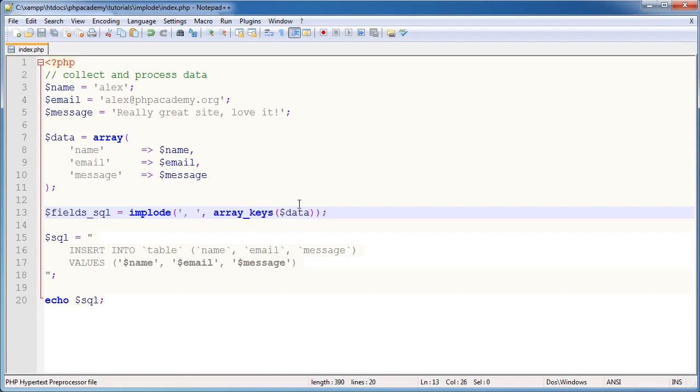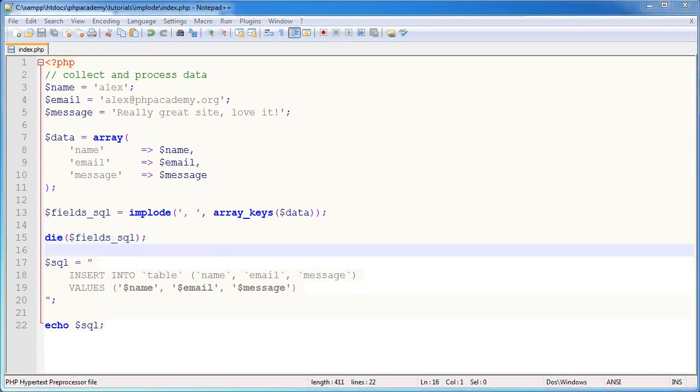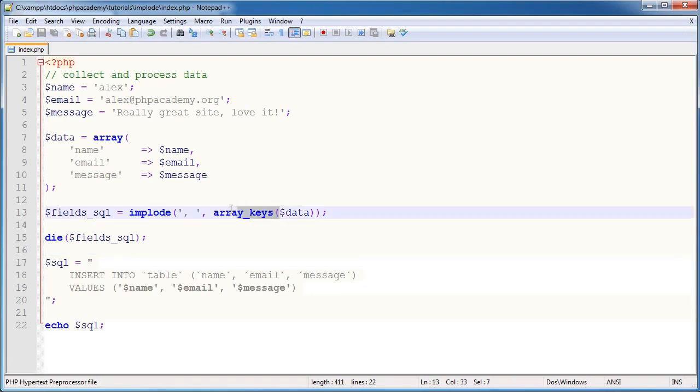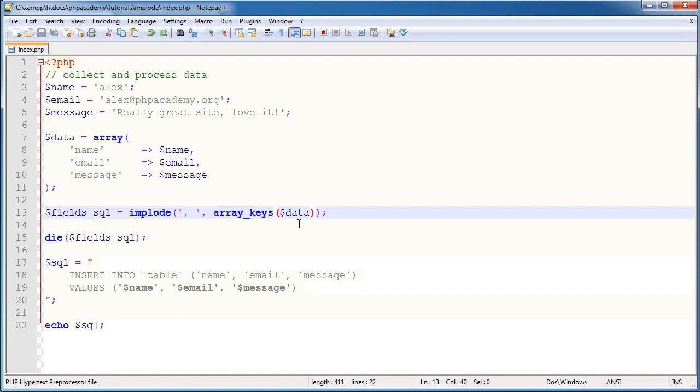Now if I was to just comma separate this, just to demonstrate, and I were to die fields SQL, this is the result we get: name, email, message. As I said, if we don't use array_keys, the following will happen. There, we have the actual data, so we obviously need to use array_keys. Now, we need to make it look like this. We need to make it have a backtick here, a backtick here, a comma here, a space, a backtick. Well, the space is optional, but a backtick, backtick with a comma, sorry.